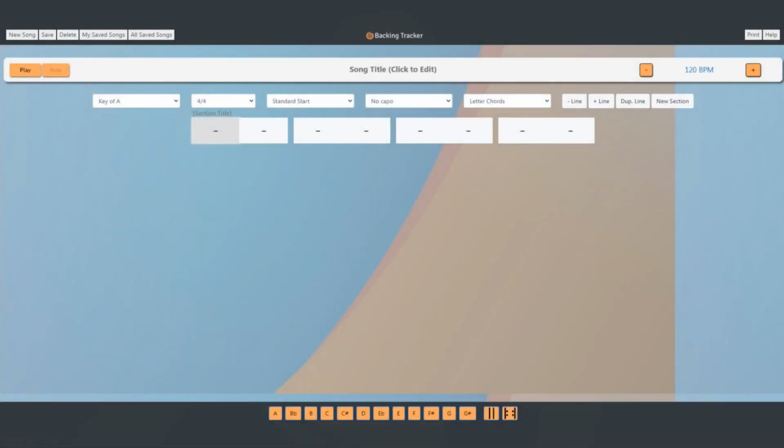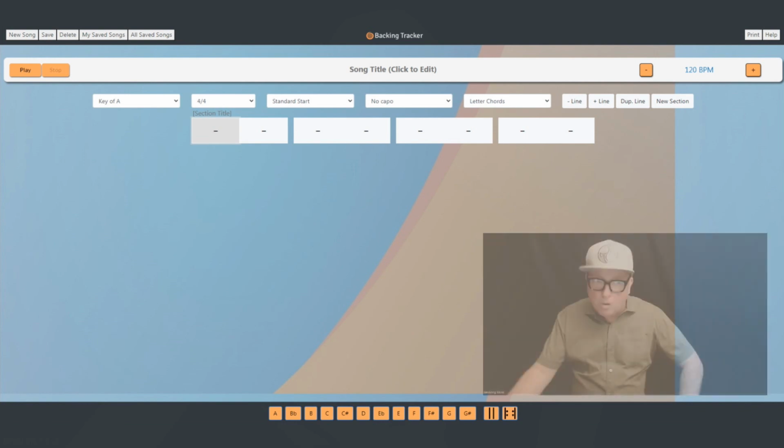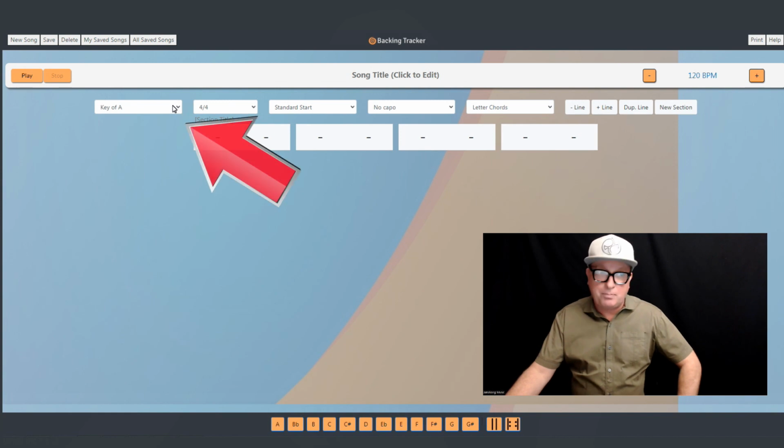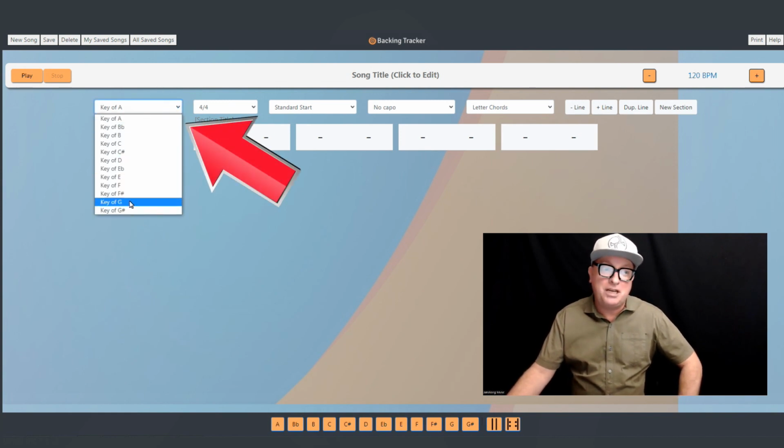So when you first open up the backing tracker app, you will see something that looks like this, a blank screen. So when you look at the first line, that's a line of 4 measures, blank measures. The first thing you're going to do is choose the key. In the key drop-down menu here on the left, as you can see, we've got all keys. Let's choose the people's key of G.